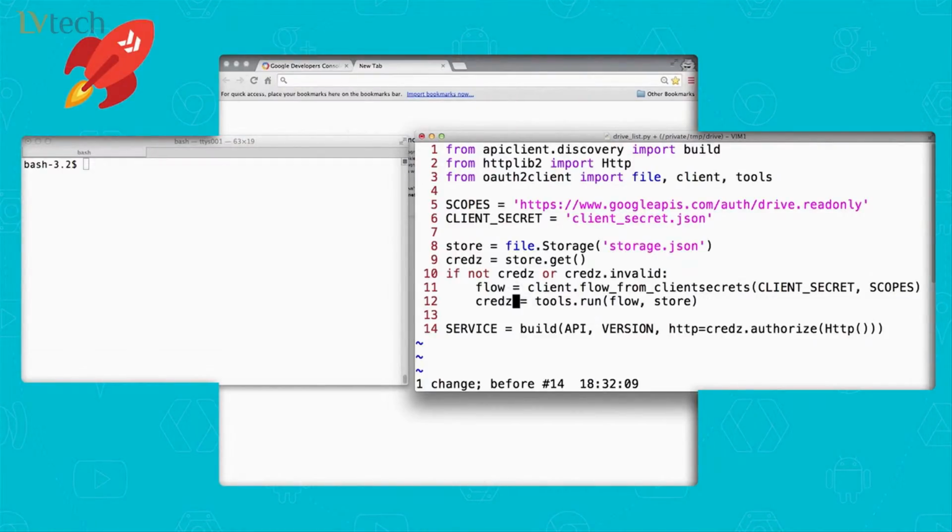Once access is granted, we need to create a service endpoint, and that's done on line 14. The API string is drive, since that's the API we're trying to access. And at the time of this recording, it's on version 2, so we'll use v2 for the version. The last parameter is our credentials, which we use to sign our HTTP request. Once everything executes successfully, we'll have an endpoint to access Google Drive with.